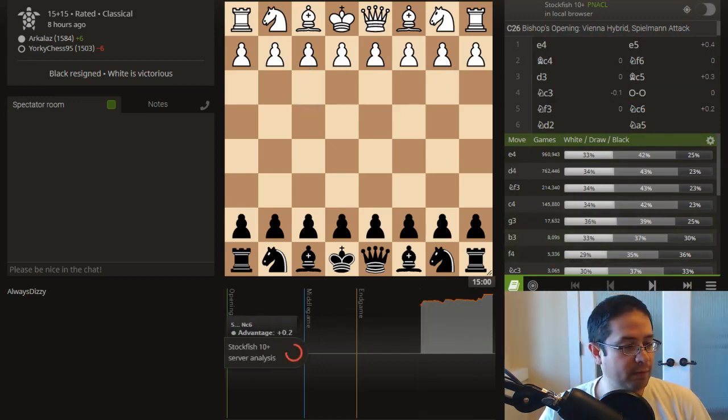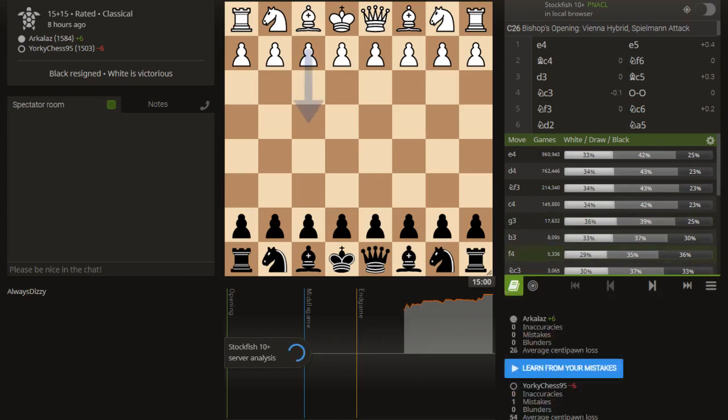If I remove my webcam here for a second, when this finishes calculating, it will start from the end to the front, so you're going to have to wait for it to finish processing. Depends how long your game is, but generally this will take about 1 minute. And then it will show the number of inaccuracies, mistakes, blunders, and average centipawn loss for each side. But don't look at that until it finishes calculating.